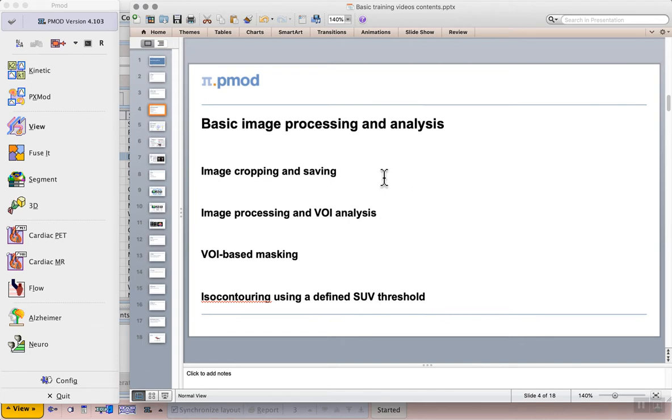We now move on to basic image processing and analysis. In this exercise, we will demonstrate cropping of the brain from a whole body PET examination and then saving that image. Such a workflow is common when you're using existing patient data for a retrospective study. In PMOD version 4.1, cropping has been incorporated as part of the workflow in the View tool.